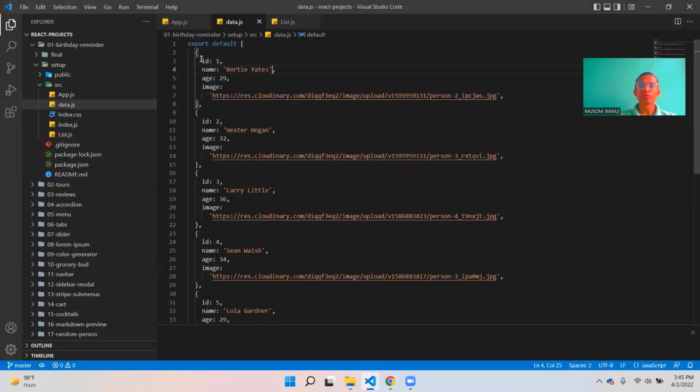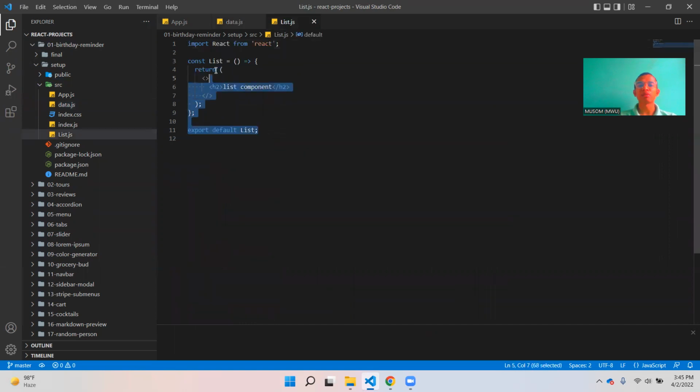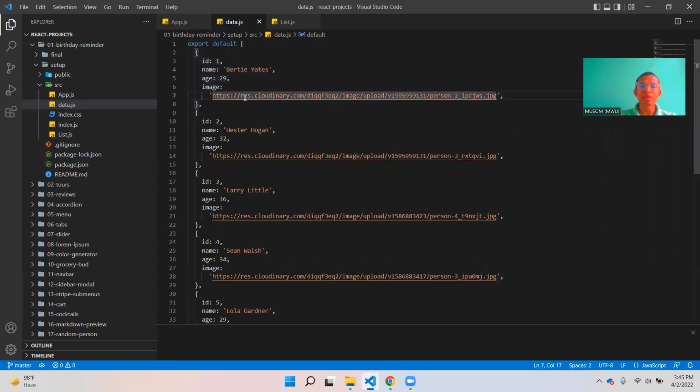Wherever you see this kind of thing, it may come from an API also. The API will fetch this kind of data, or I have manually written it in a data.js file. And list is another component, so it will display the list. We'll come back to this later. But look here: ID, name, age, and image. These are the data we need to iterate and show in the front end.